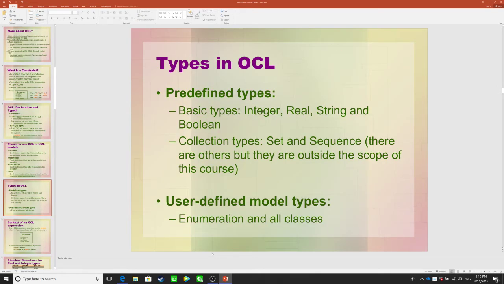We have predefined types like integer and real, which is similar to the double and the float in programming languages, right? String, boolean, and collection: set and sequence. What are the differences? Remember, set and sequence. Difference between set and sequence. Set, you don't care about the order. Sequence, you do care about the order. Yes, exactly. I mentioned that on Monday. Set does not have order, but sequence does.